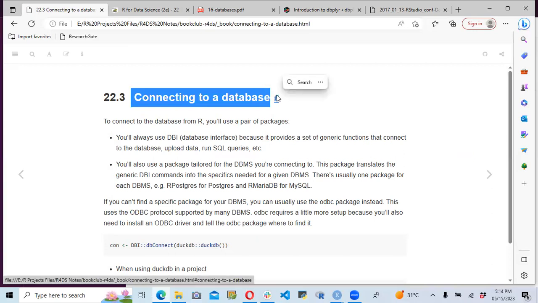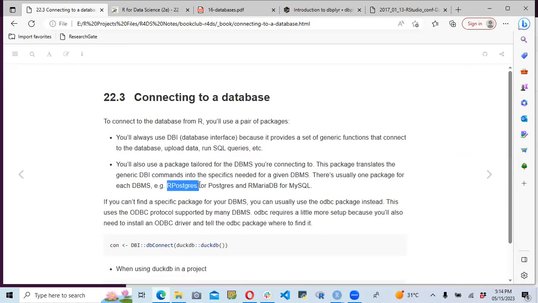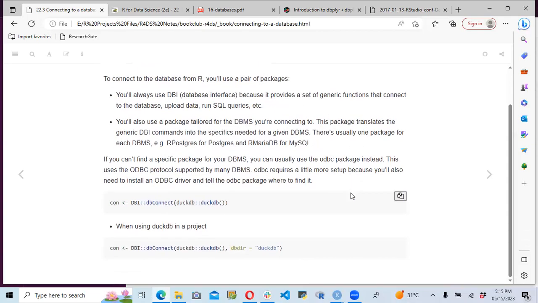But before I go into that, there are several databases. We can have RPostgres, which is for Postgres, and we can have RMariaDB, which is used to query data from MySQL, because MySQL is a database where we can store data, but we can use this RMariaDB to communicate with this database. For this example, I'm using the DuckDB package.